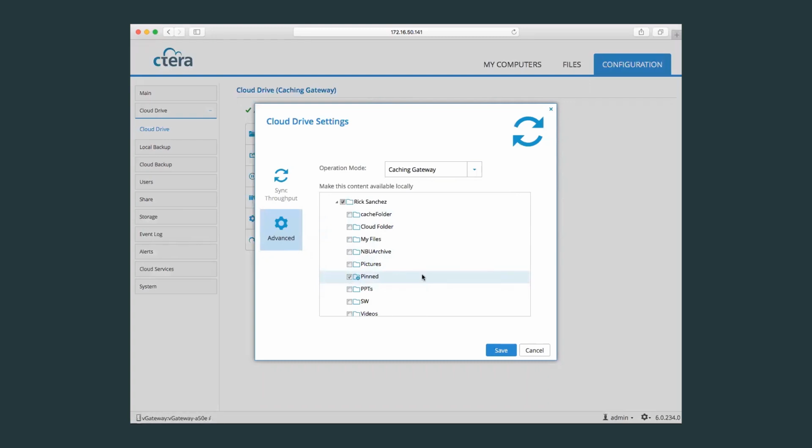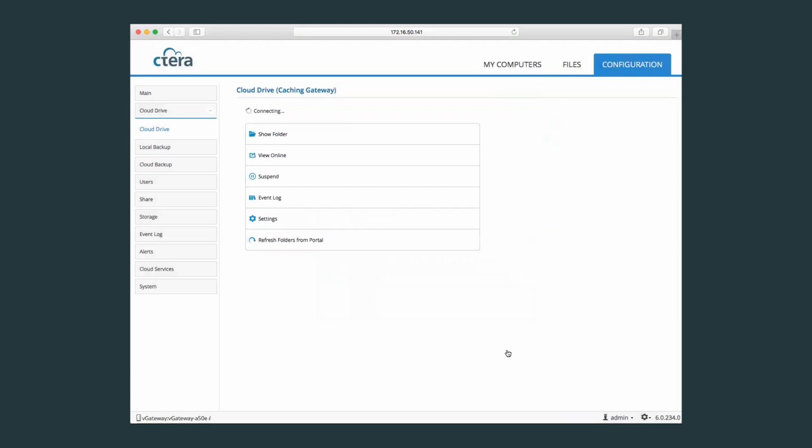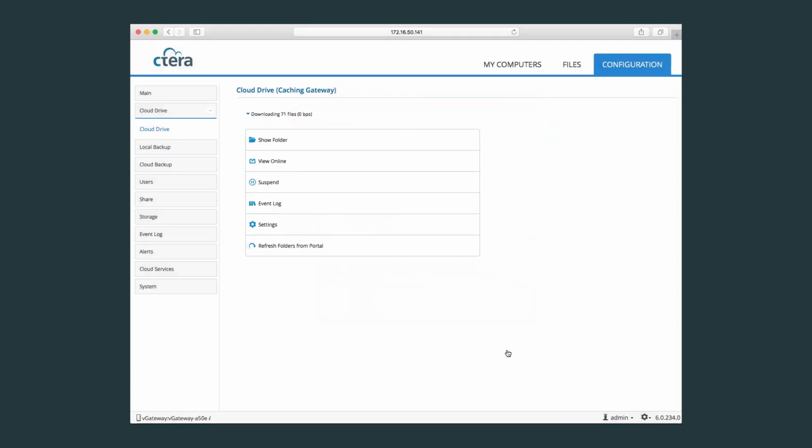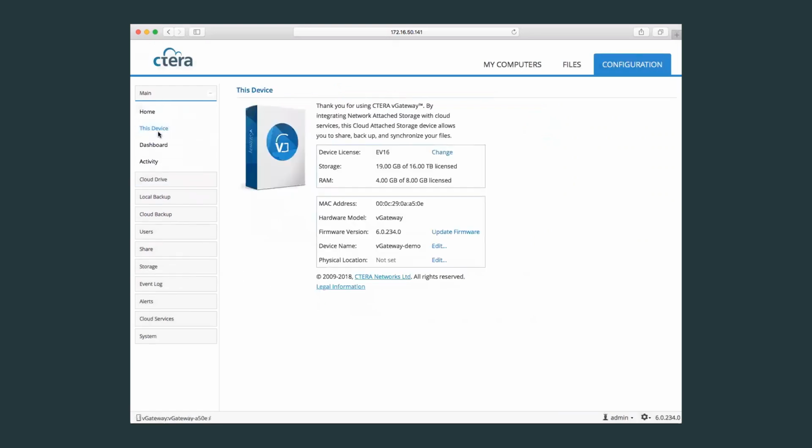It could be a share, or it could be a personal folder from a user. And in this case, we have a folder here called pinned. If I just click save, that will automatically download the files, those 71 files from that pinned folder onto the device, as opposed to files being downloaded on access, which is how caching generally works.